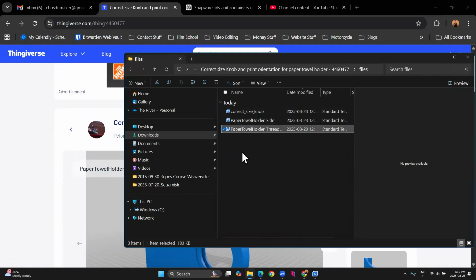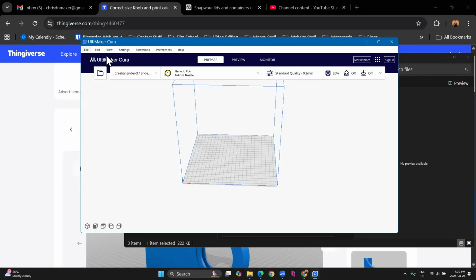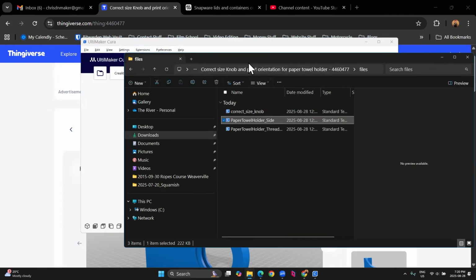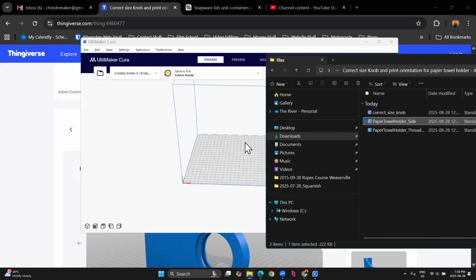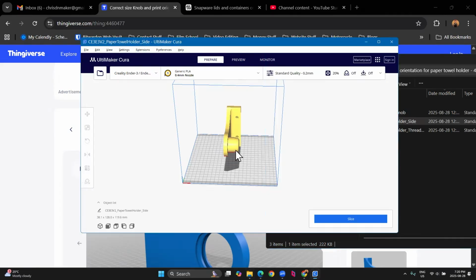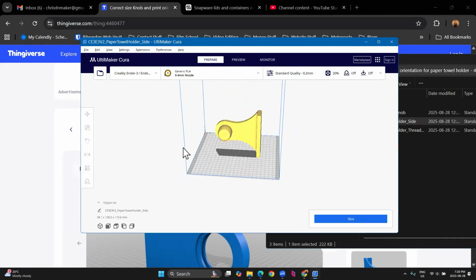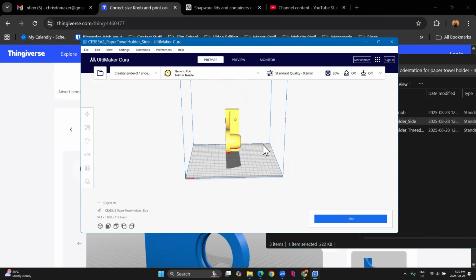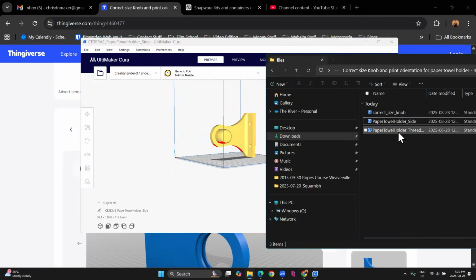So let's imagine I want to print the paper towel holder side, the one that actually holds the paper towel. I'm going to just open Ultimaker Cura. I could open it there, or I can just drag it in. And so at that point, the file itself doesn't know which printer you're going to be using. Now it knows. Once it, yeah. Okay. So I could drag in another one.